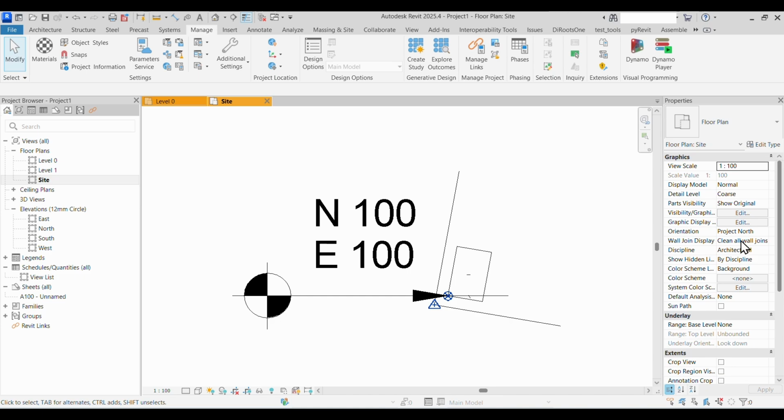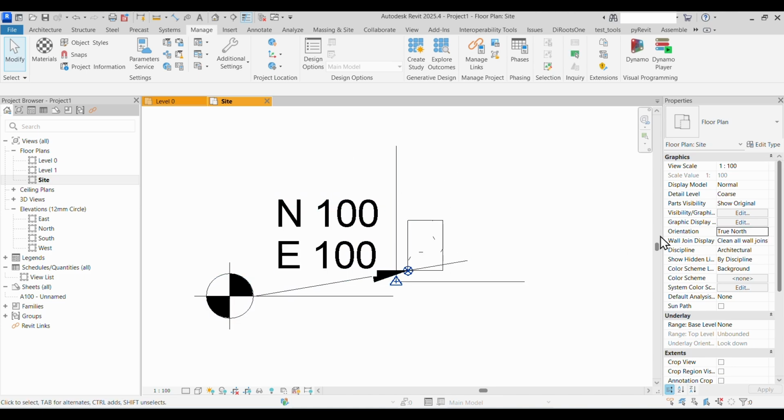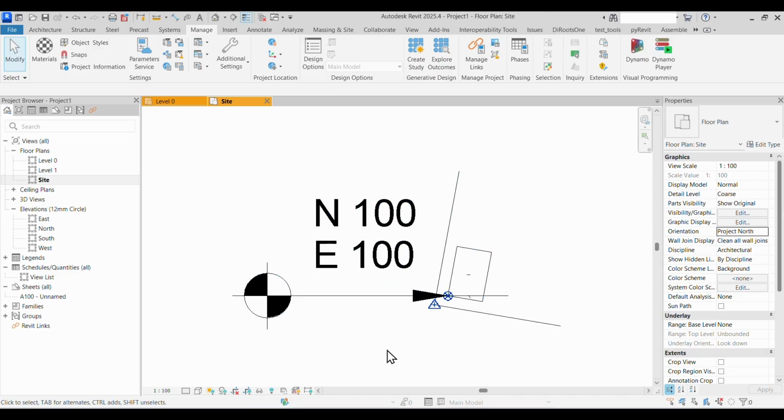Now to check it, I'll just change the orientation to true north like this. So it is like this, and I'll again change it to project north, which is like this. So in my day-to-day activities, I always play with the project north instead of the true north because I find it relatively easy to understand. Now it's up to you whether you want to use the true north or the project north.